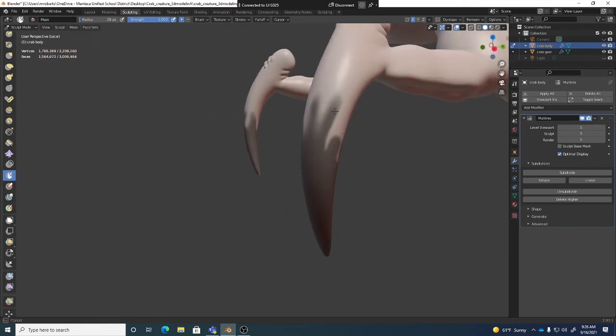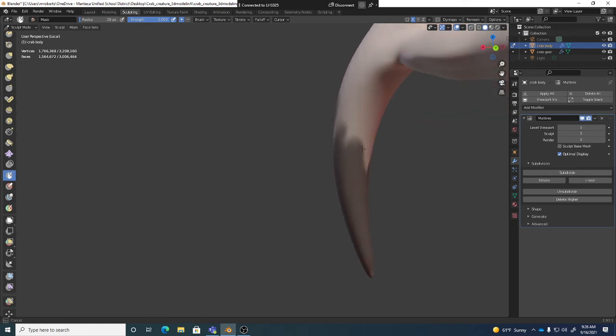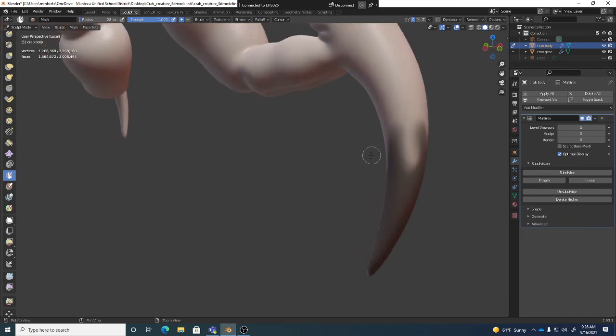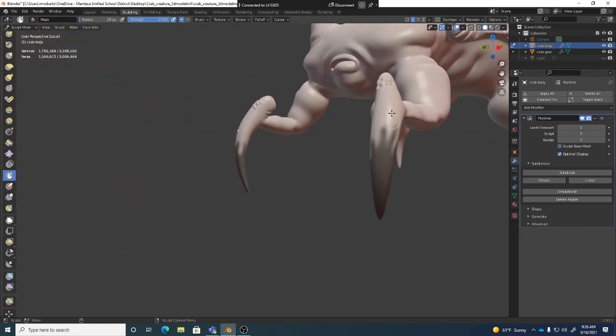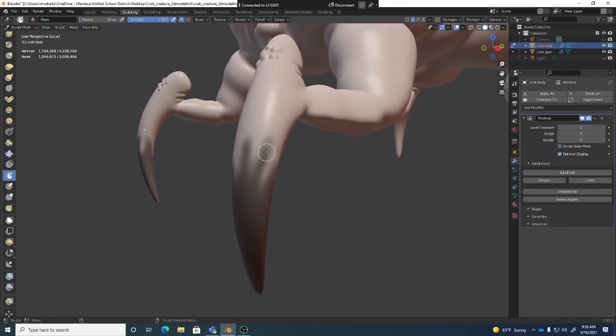And you see how I can get in here and really create this cool faded effect here. Where it's kind of pushing up. It's kind of got this little claw effect to it. So Shift will soften or smooth the mask.